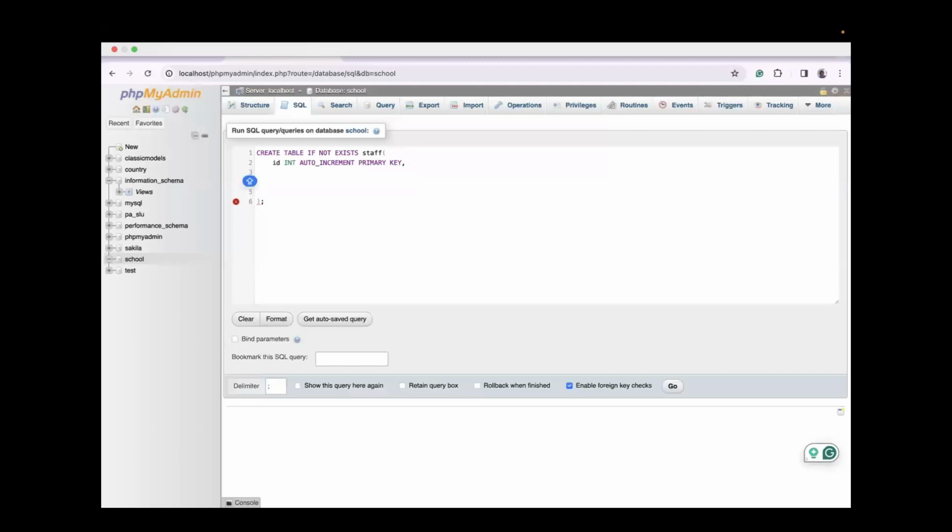Then we want a second column. Let's say staff ID. Now the staff ID, let's say we want to enforce that it is a 10 character staff ID. It's alphanumeric, but it's 10. So say char 10, and then we want to say every staff must have a staff ID, so we enforce a constraint called not null.